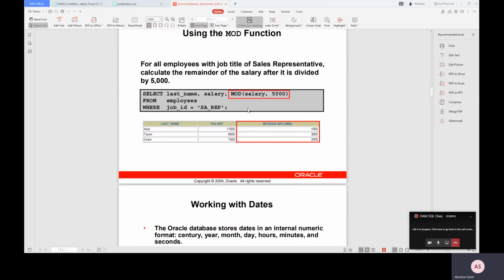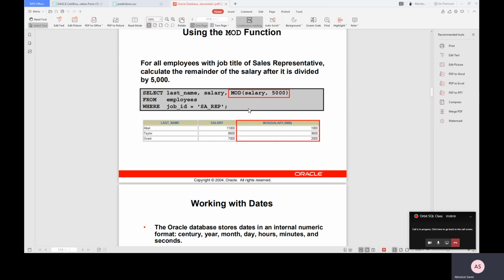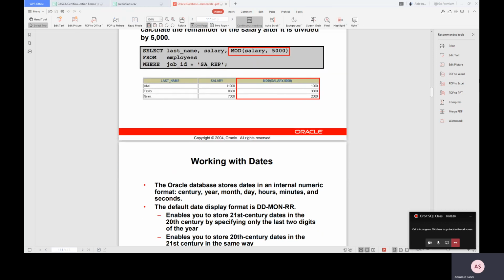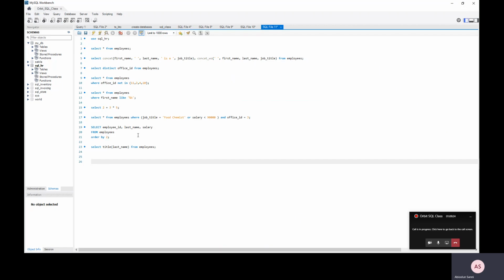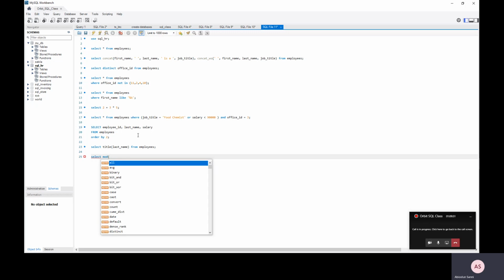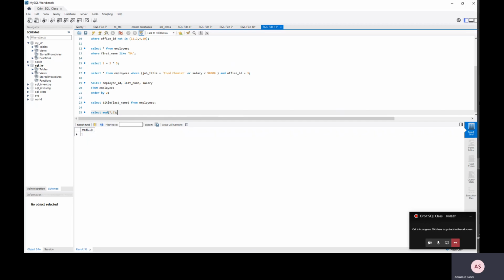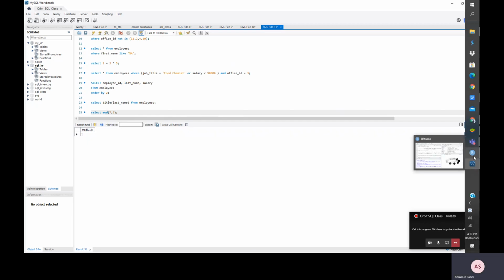Using the mod function, which just finds the remainder, I think we can use the mod function also here. And select mod plus. See, so it just finds the remainder. The remainder is 1. Just find the remainder.